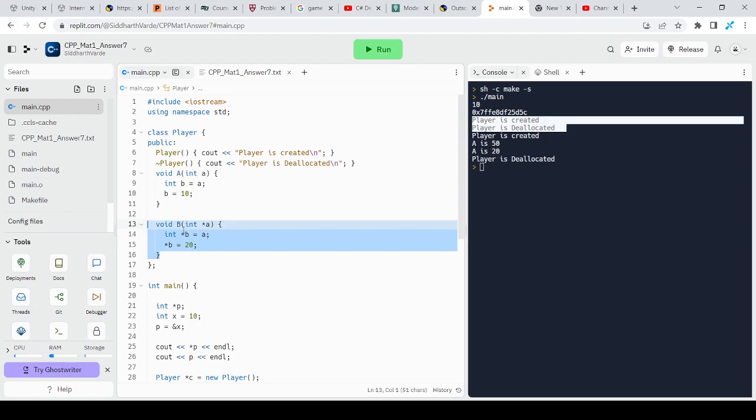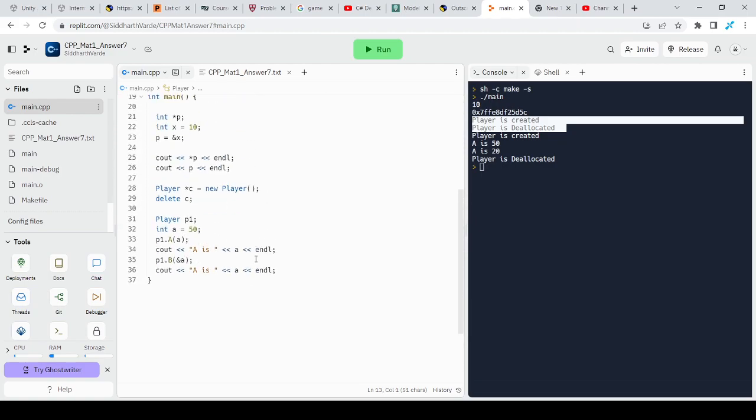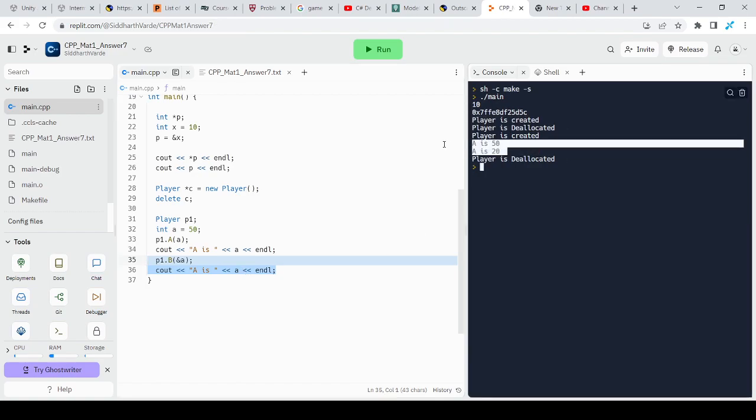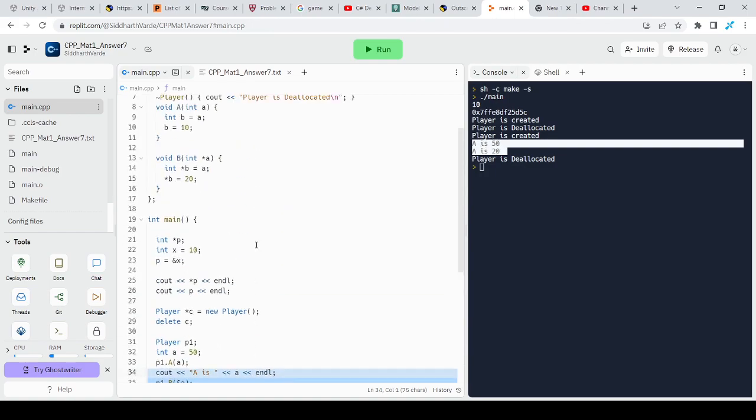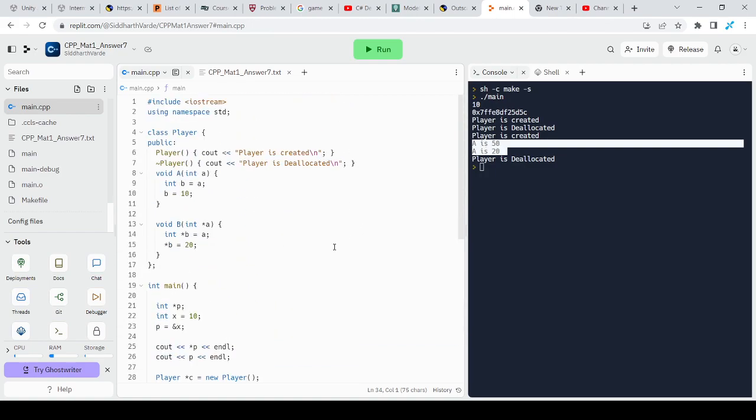So let me show you the output here. Here I pass a by reference, and after that when I try to print out the value of a, here are the two outputs. As you can see, the first cout and then the second cout, a is 50 and a is 20. Okay, this is it.